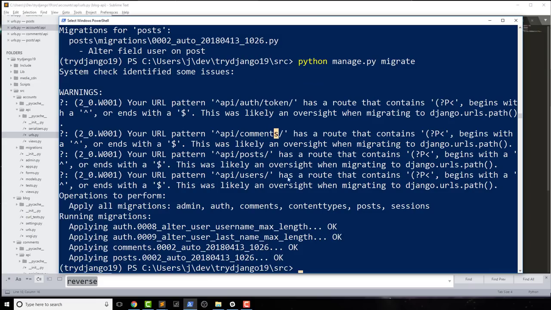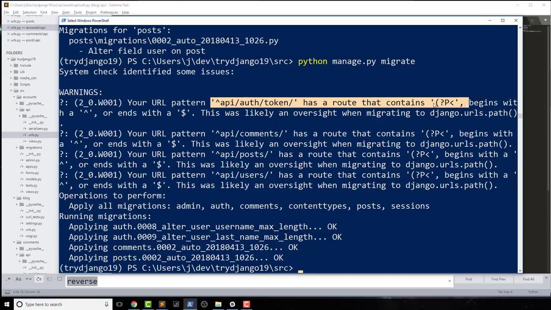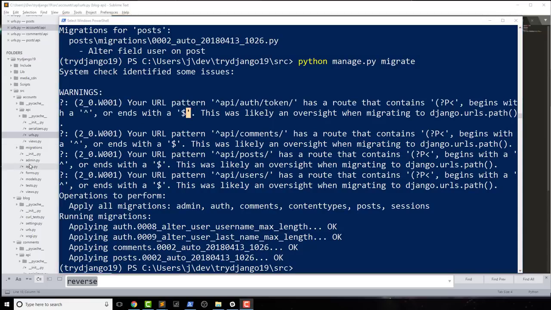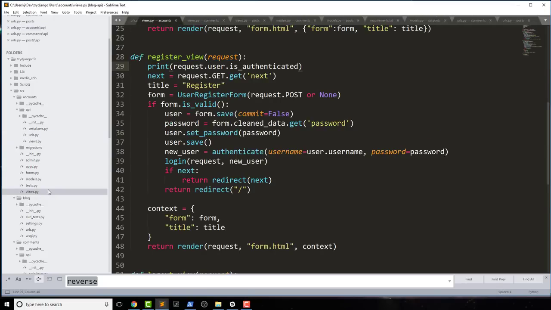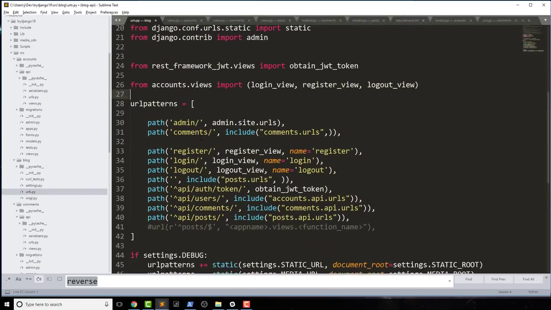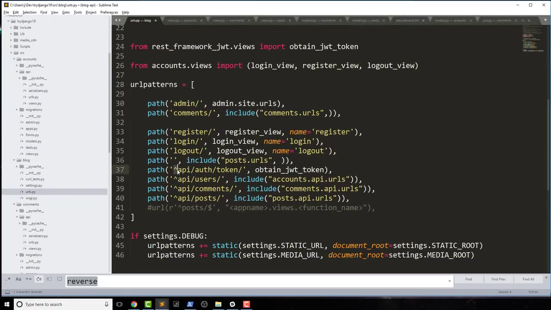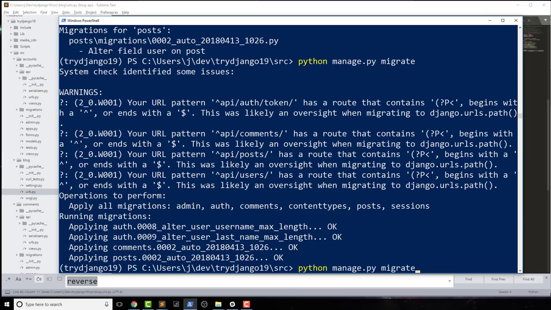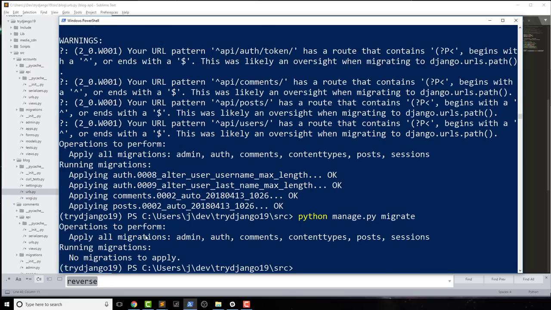URL patterns for, well, let's see. URL pattern API auth token. This is API auth token. So let's go into my main URL configurations. This right there. We want to get rid of those carets. That's from obviously the regular expression. So we save it, run migrate again just to see.